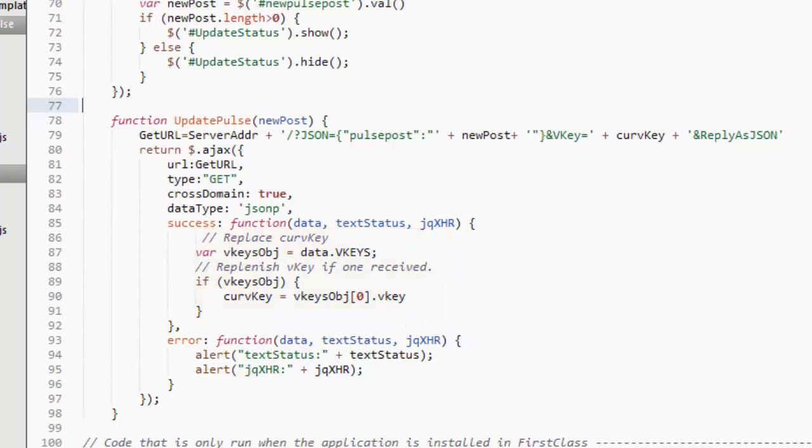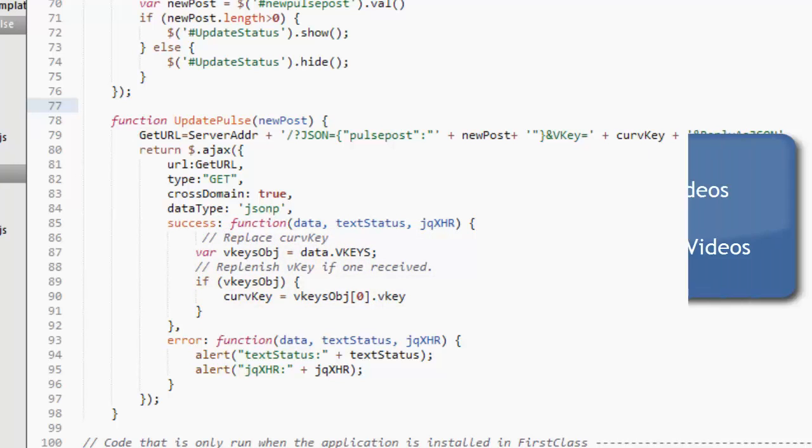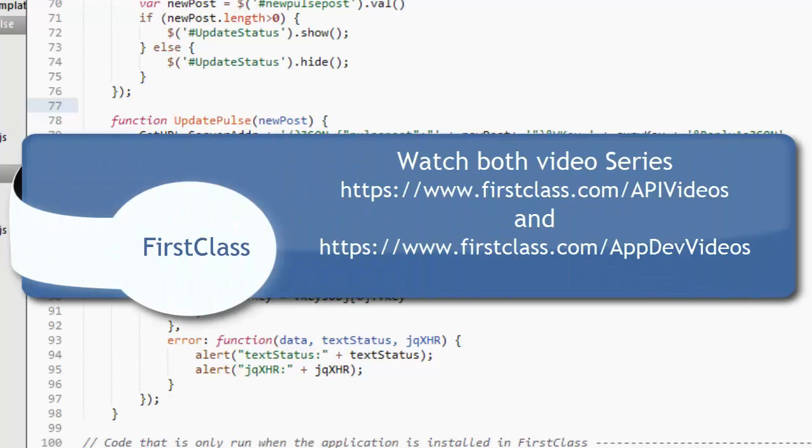Now there appears to be no limit to what you can do with external applications. Make sure you watch both the entire API and external application development series so you can build robust applications for FirstClass.